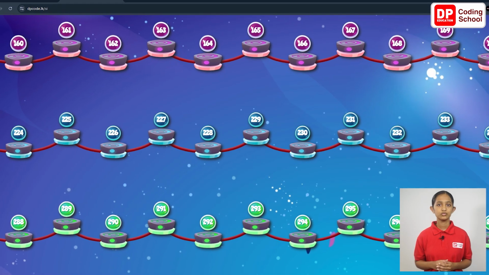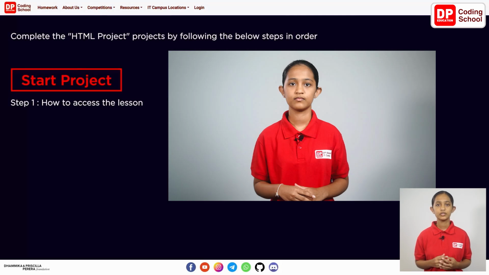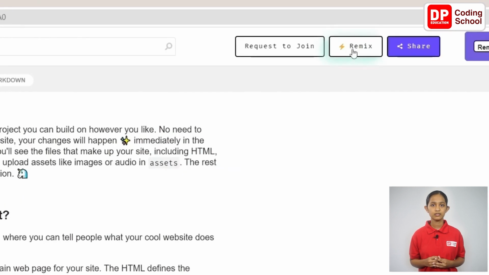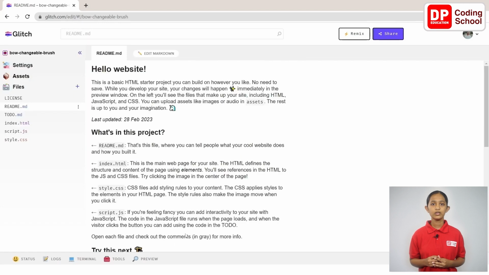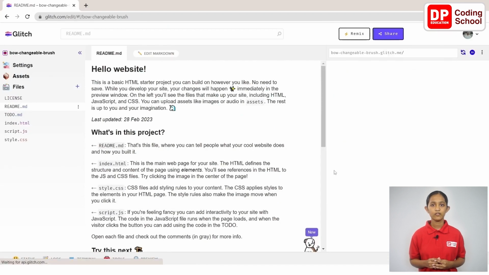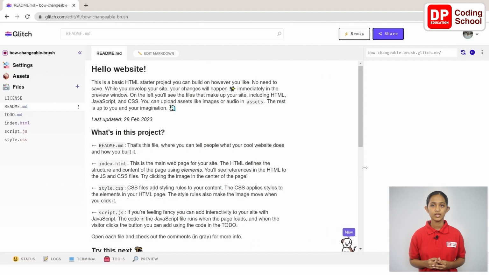Click on lesson number 230. Click on the Start Project button. Now we have entered the project. Let's make this page editable by clicking the Remix button on the top right side. When you click on the preview below and open the preview pane, you can see the preview on the right side of the window.